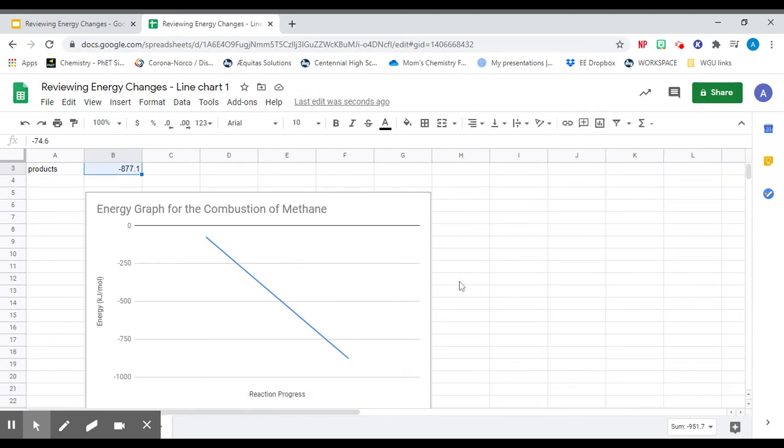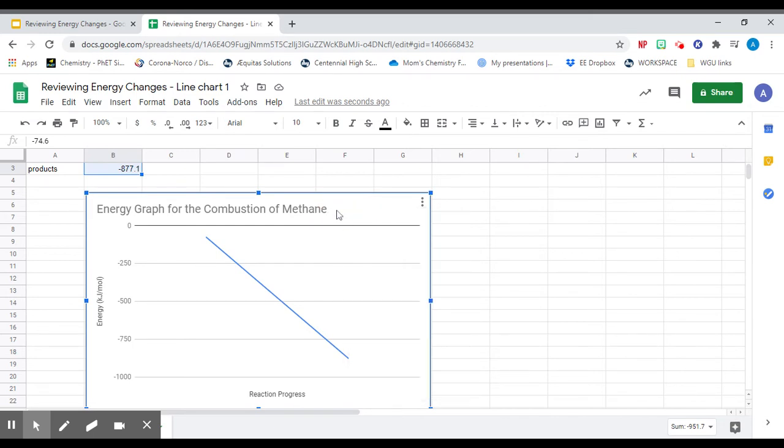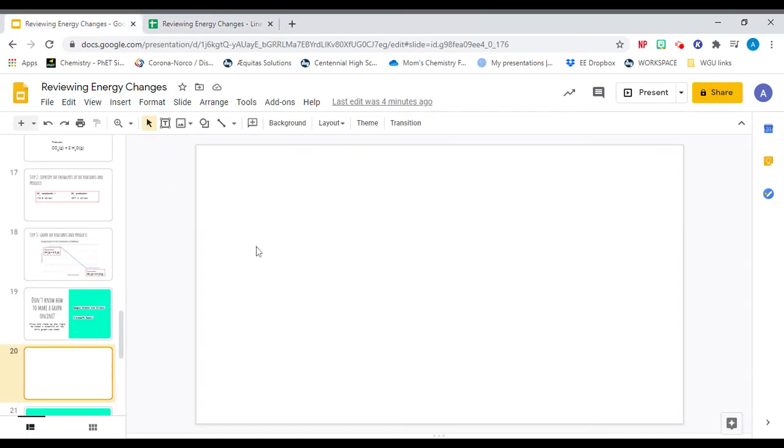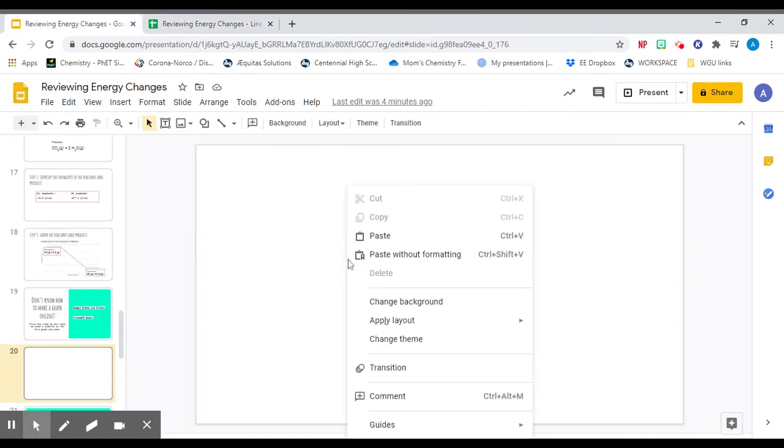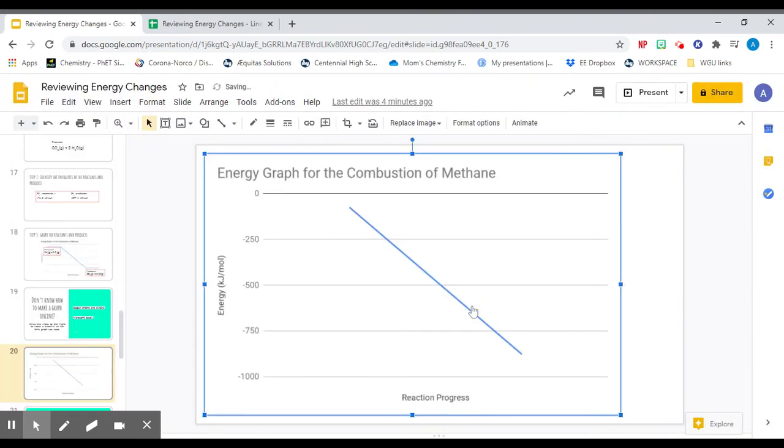Okay. And then what we're going to do is, now that we've made this graph in Sheets, you click on that graph and you right click to edit anything, but this one looks good. So all I'm going to do is copy this chart. So you click those three dots, copy your chart. If you open up a Google slide and you have a blank slide, you can right click and paste it, unlink it, so that way it just pastes it in as a picture.